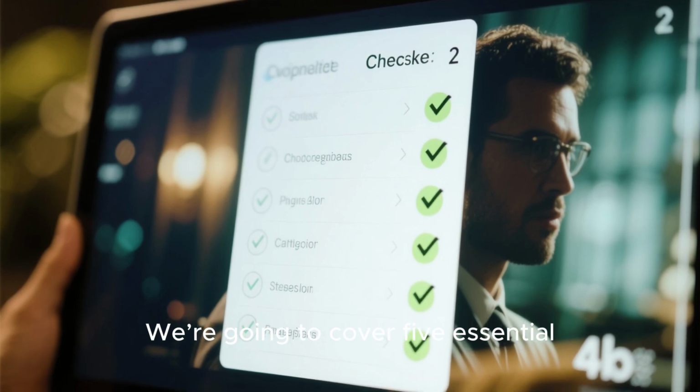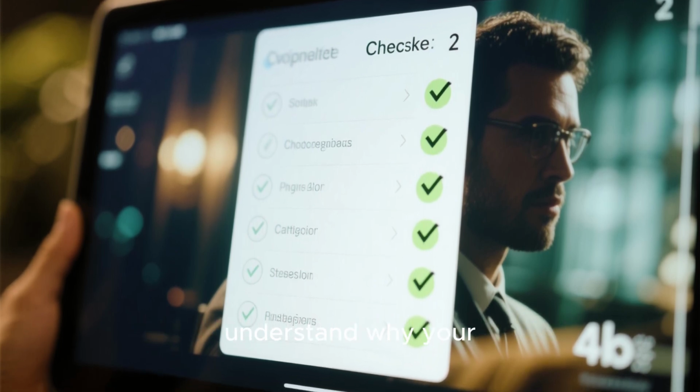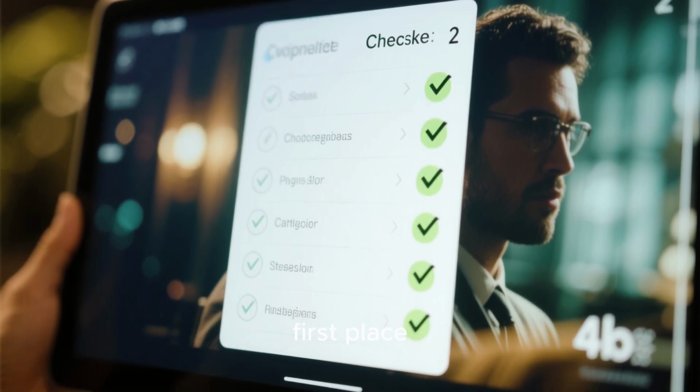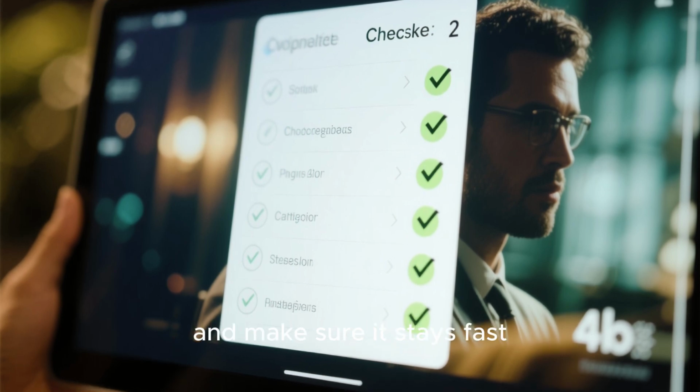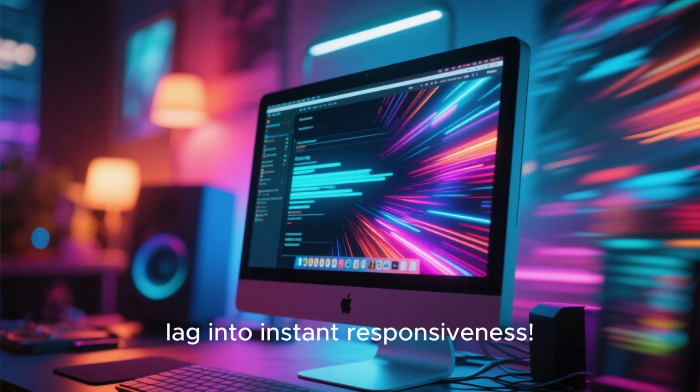We're going to cover 5 essential, zero-cost steps to reclaim your speed, understand why your computer slowed down in the first place, and make sure it stays fast. Get ready to transform that frustrating lag into instant responsiveness.